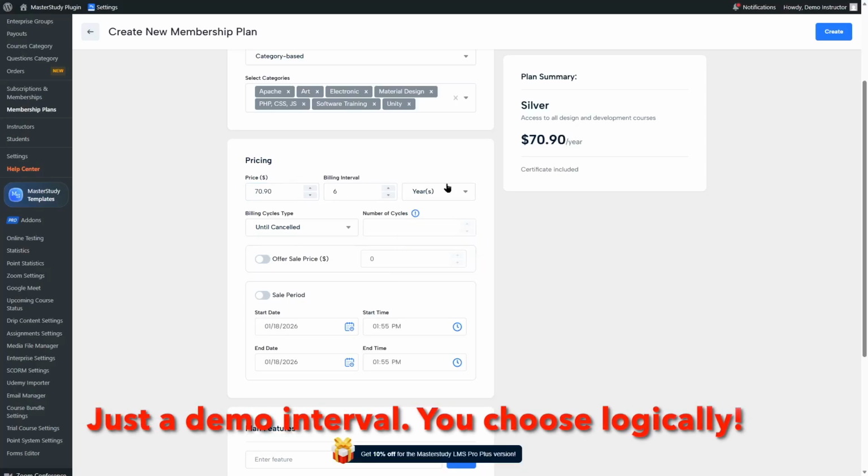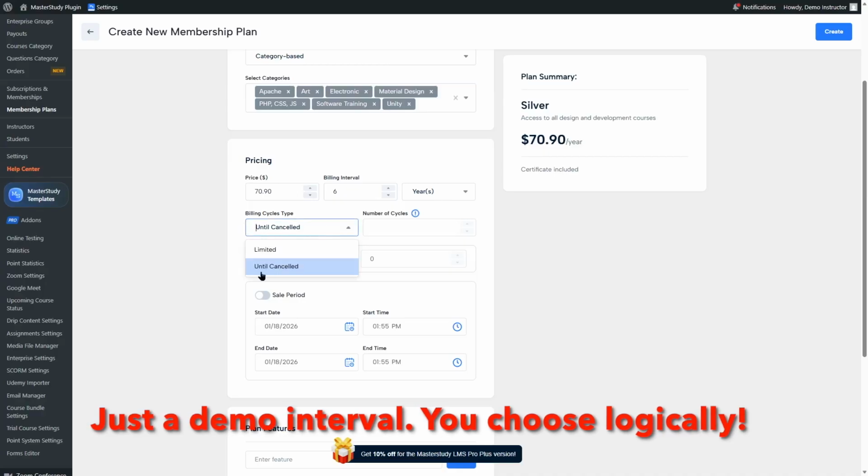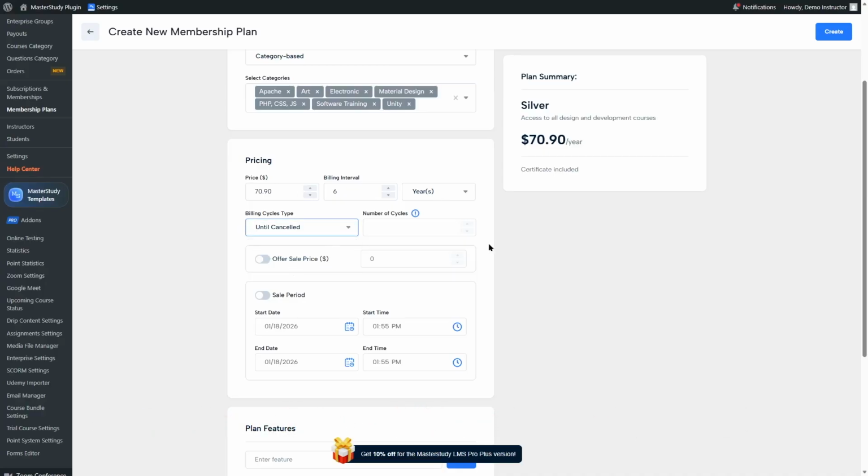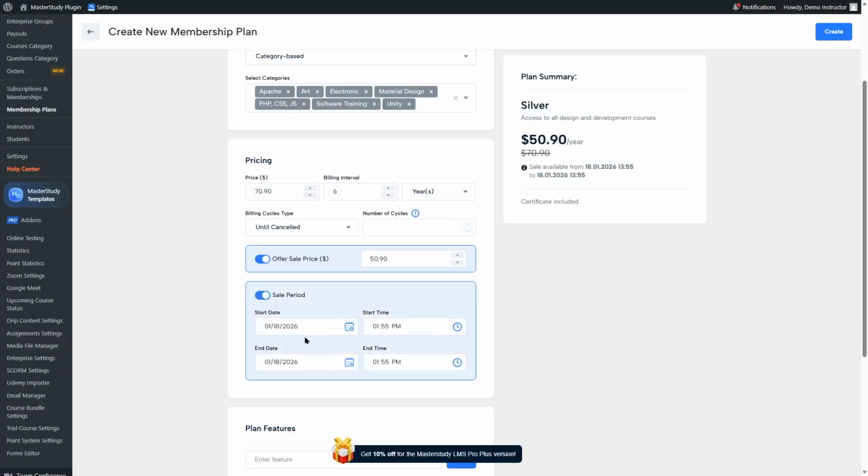Okay, we added the billing intervals, and for billing cycles, we can make it until canceled. And we can also offer a sale price, let's say this will be $50.90. And we can also schedule this sale price if we want. Okay, so if you enable this, it will be displayed over here. Sale available from this time to this time. Okay, but we're actually going to keep it disabled.